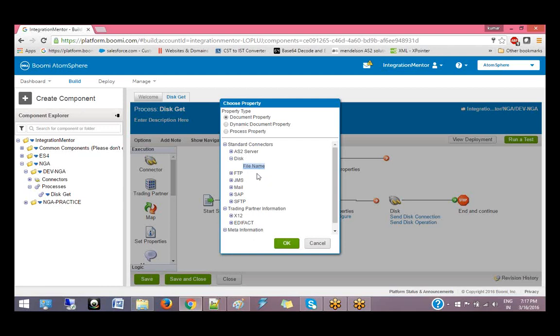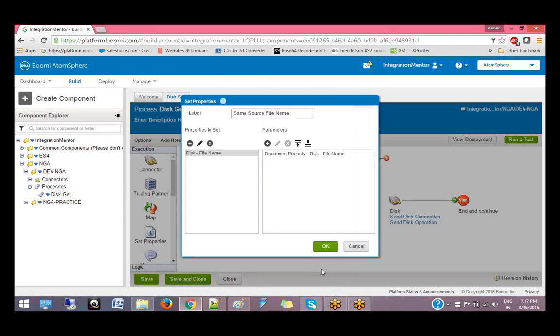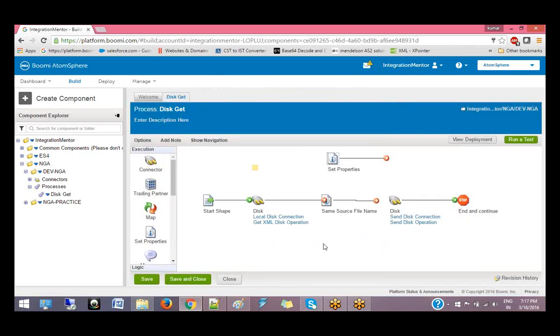I want to set the source disk file name to the destination. If you observe, when I press this, document property disk file name, this is for source and this is for destination. So I am setting the destination disk file name as the disk file name from the source. This is the way to set the same source file name, and finally press OK. Now this is the same source file name. Again connect it, connect it, press save, and finally run the process.